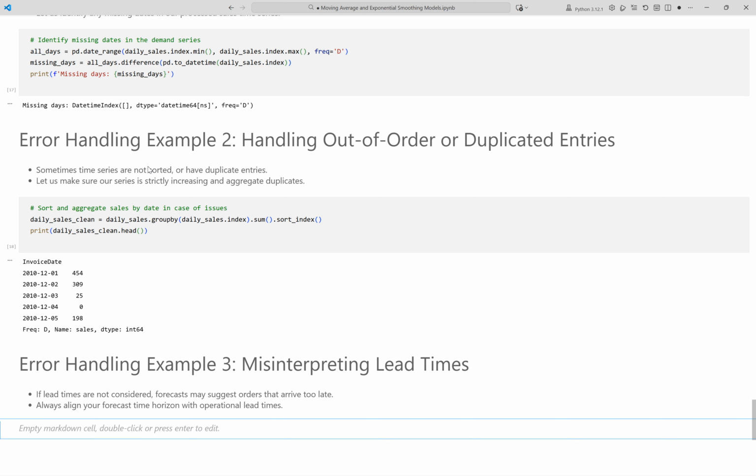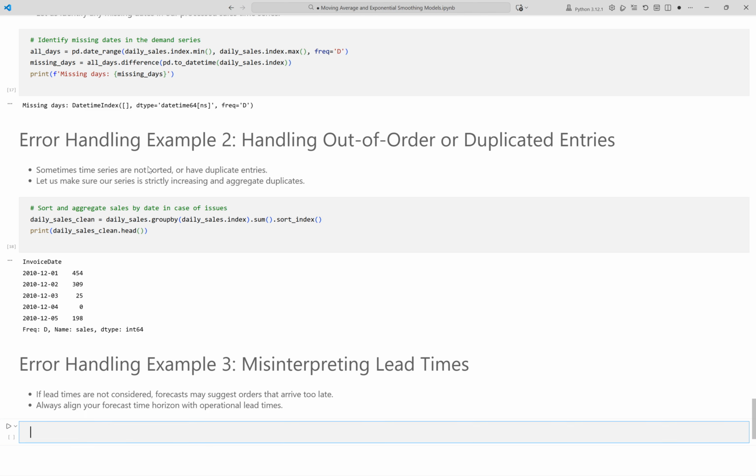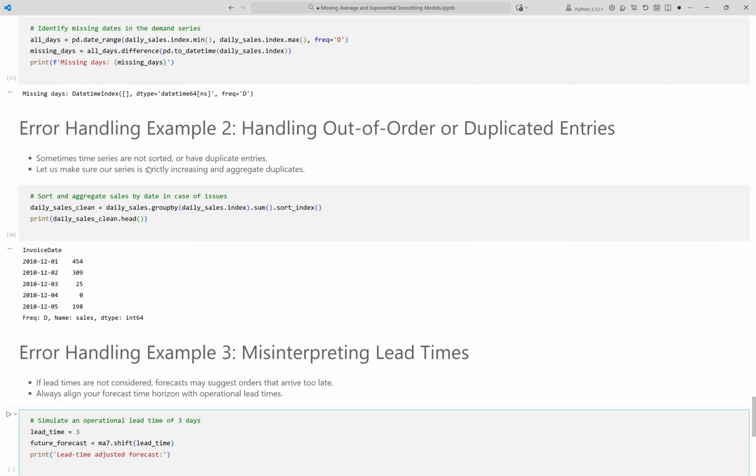We adjust the forecast by shifting it forward to model a real-world 3-day supplier lead time. Set a variable for lead time, here 3 days, meaning that orders take 3 days to arrive. Adjust our forecast to predict demand 3 days in advance. Announce in output that we are showing a lead time adjusted forecast. Print the first 10 values so we can see the delayed effect in the series.